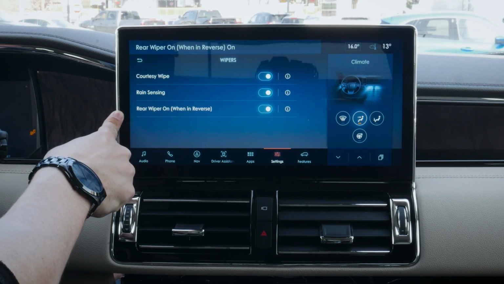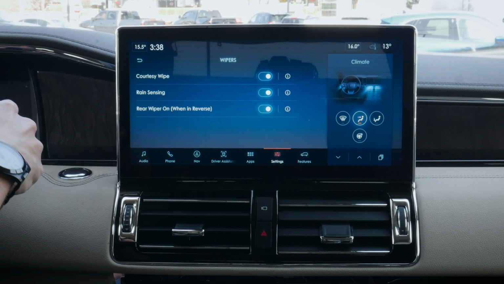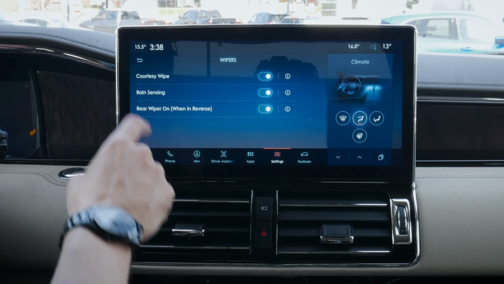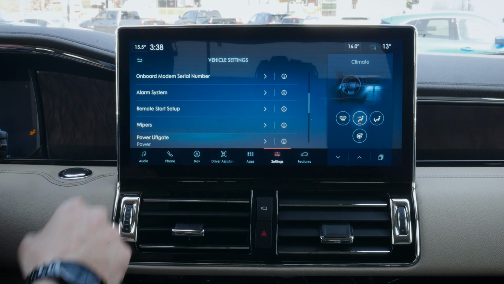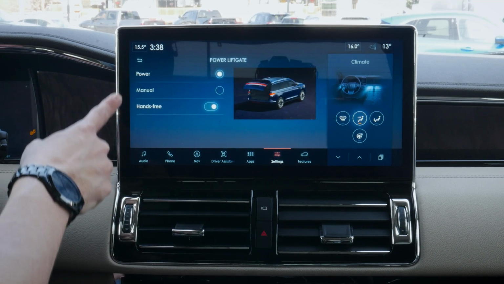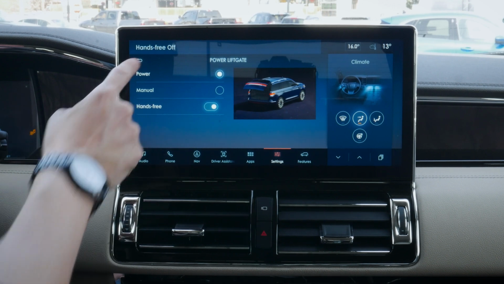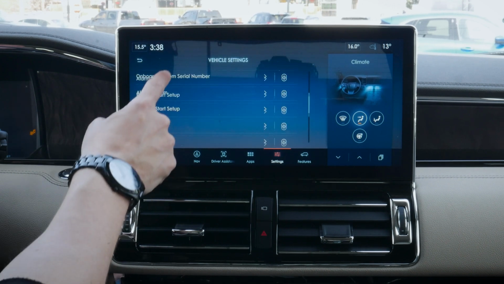Our rear wiper in reverse. So if we've got our forward wipers going and we throw the vehicle into reverse, our rear wiper is also going to come on. It's kind of neat. And we've got our power liftgate, which we can turn off if we want to. We can get rid of the hands-free if we'd like. We can turn it to manual or have the power there instead.